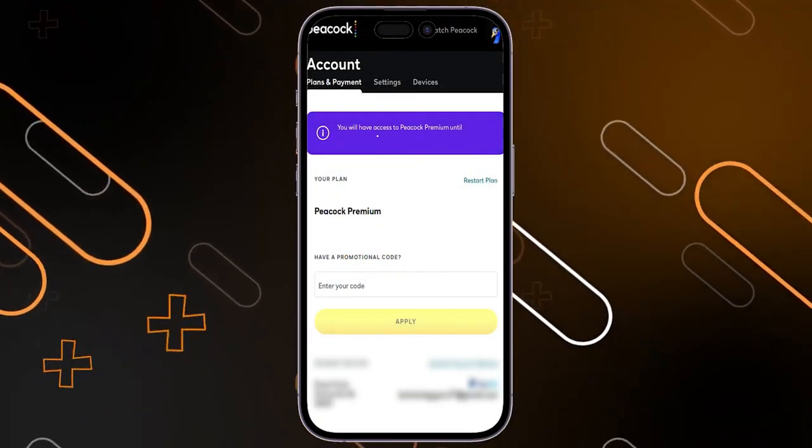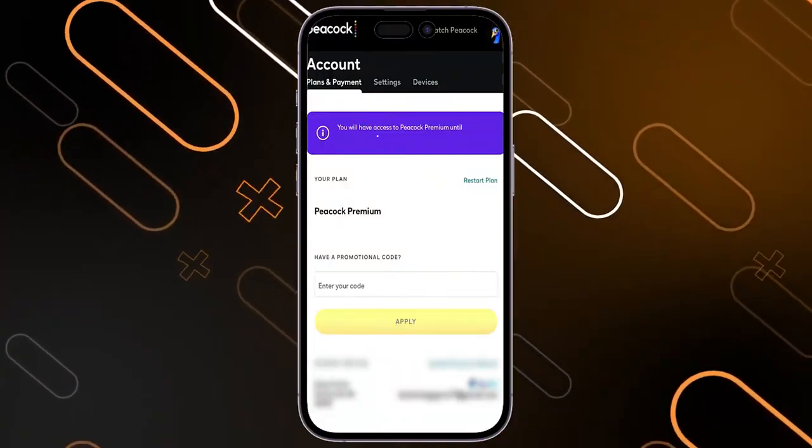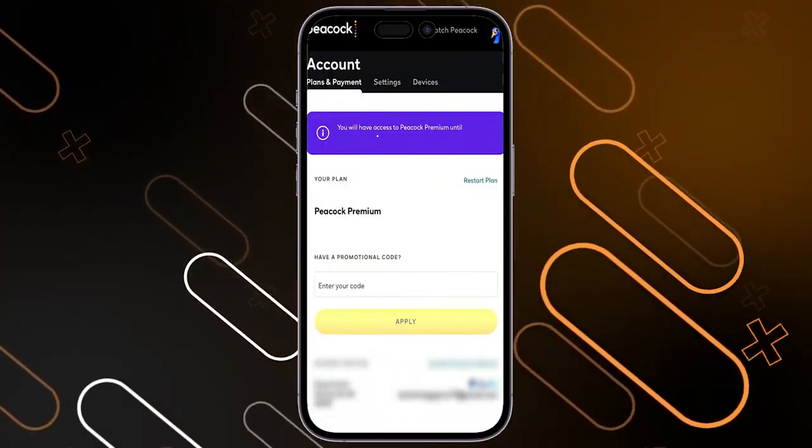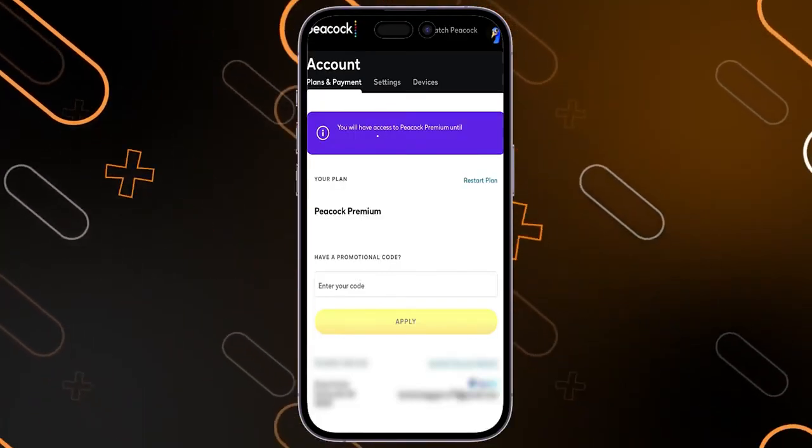It will jump you directly to your account settings, choose plans and payment, and here in this section you will find your subscription, and you will find a button saying cancel plan. You should click on it and you will also get an email confirming the cancellation.